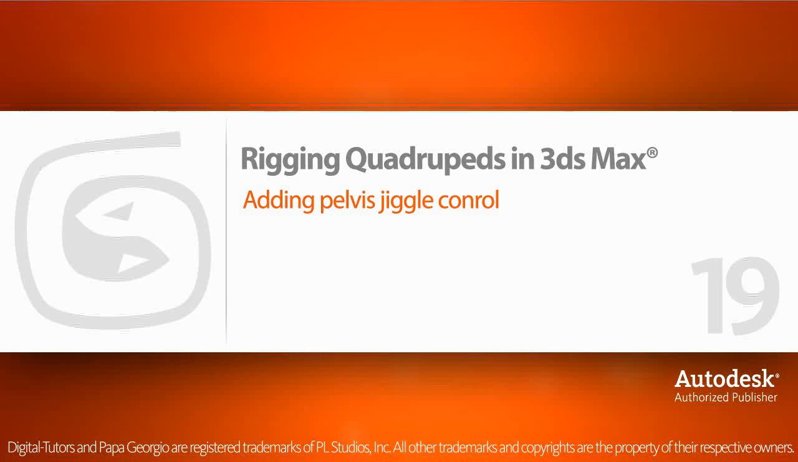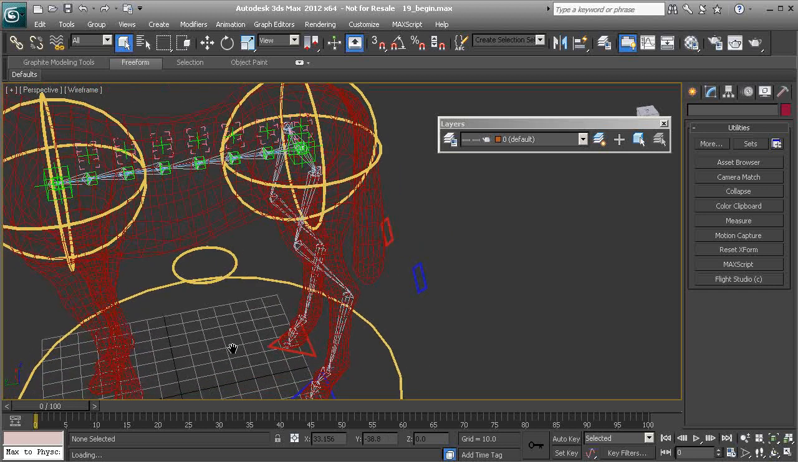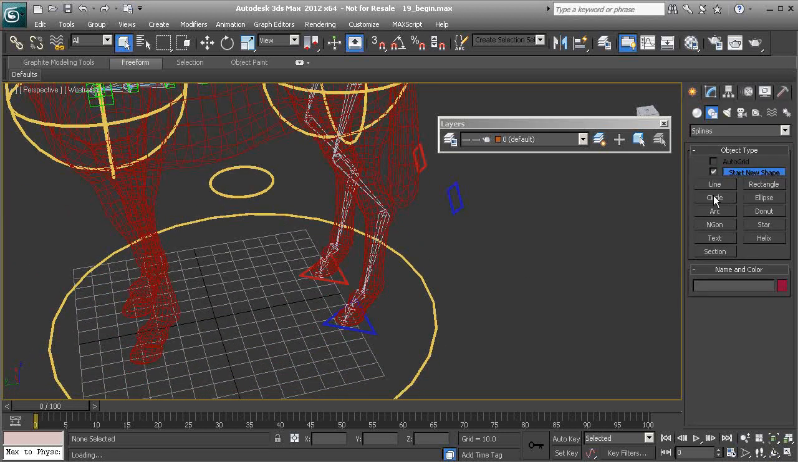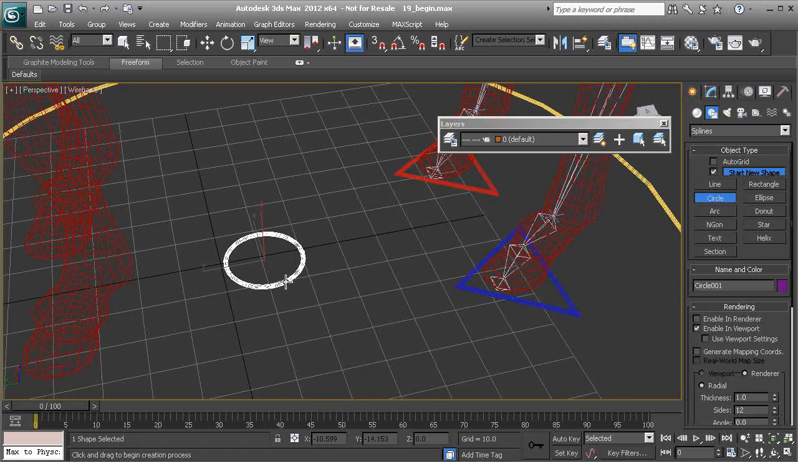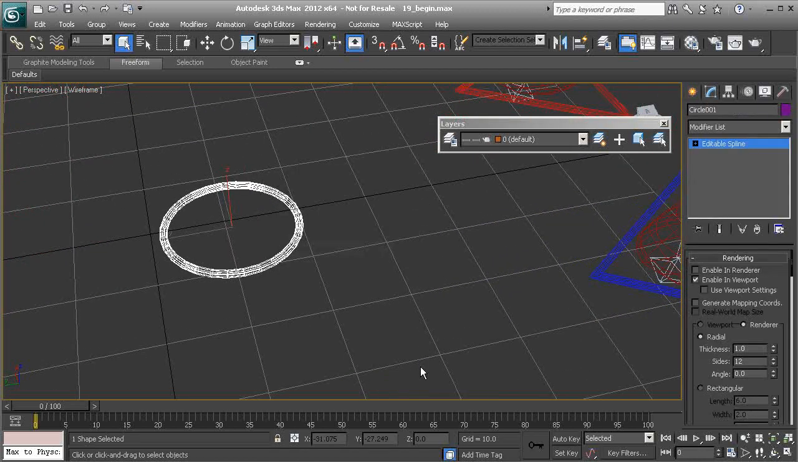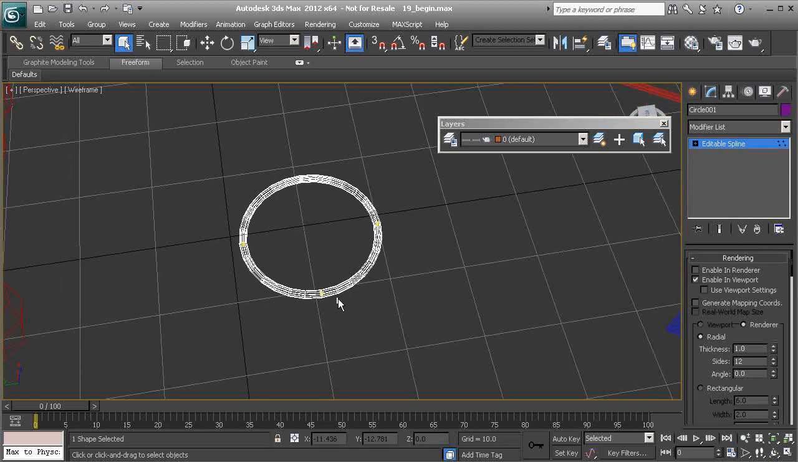In this lesson, we will create our pelvis jiggle controls. For this shape, we can design a circle with a crosshair. Let's go ahead and head over to our Create panel. We'll create our circle. And now we can go ahead and convert this to an editable spline. Okay, great. So we now have 4 points here.